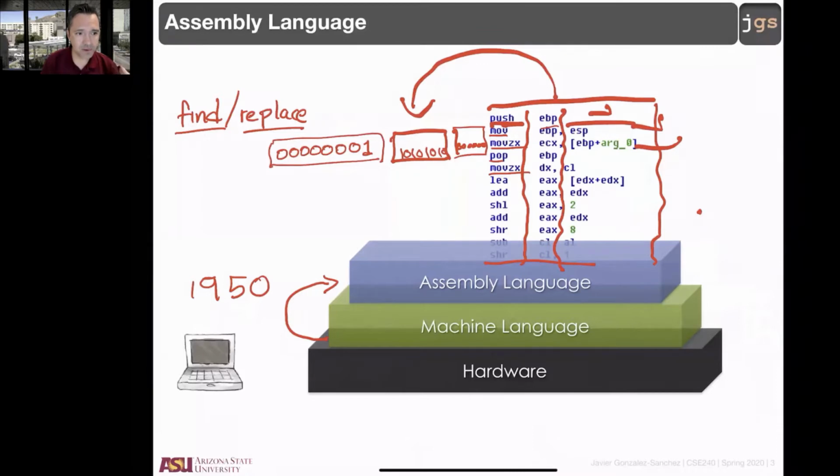Because this find and replace and translating like this is done by an assembler, someone had the idea of calling this language, this idea of the three columns and the word that can be replaced for something in binary, assembly language. And again, I am talking about the 50s.